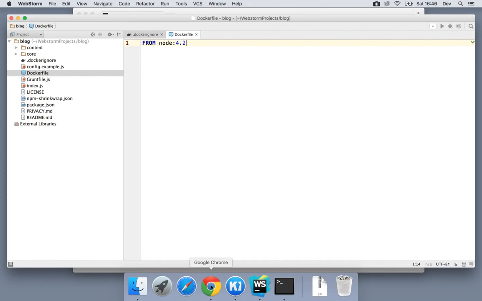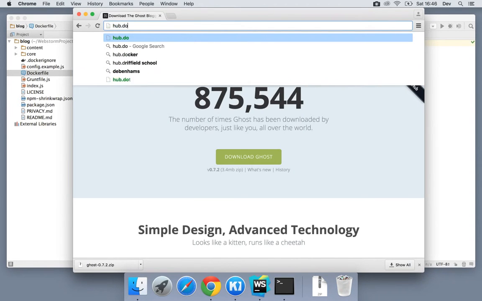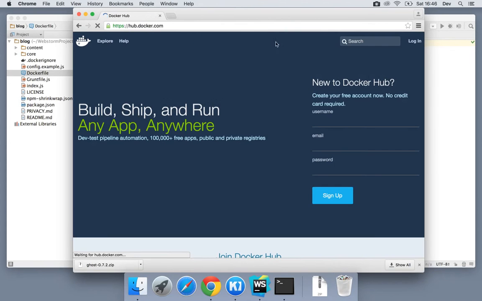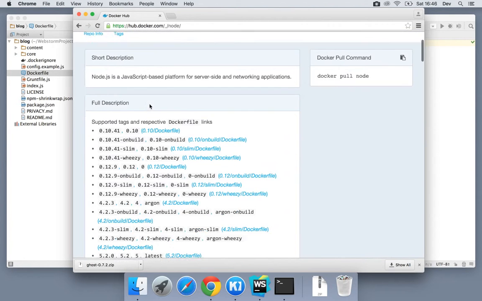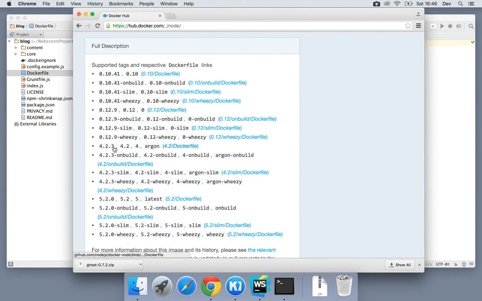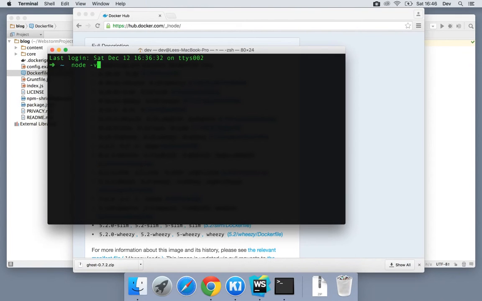And where do we get this from? Well, we can just go over to hub.docker.com, and there are thousands of images that we can pull from. So node is one of them. We've got an official node package there, and you can see a whole bunch of tags. In this case, Ghost requires the 4.2 branch. That's one of the official targeted platforms of Ghost. Whereas if we were to open my terminal and type node -v, we can see that locally I'm running 5.1. So another benefit of Docker is that you get to isolate versions without cluttering up your main file system or trying to figure out how to run multiple versions of the same software.